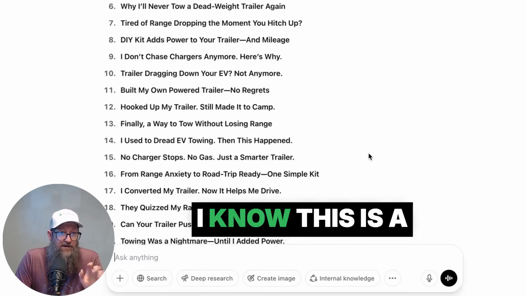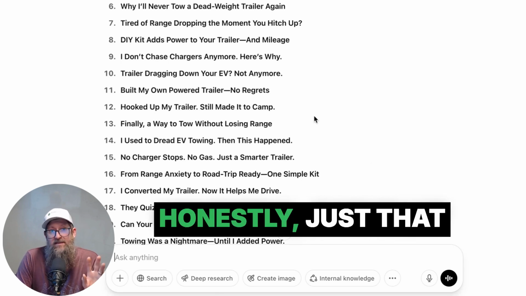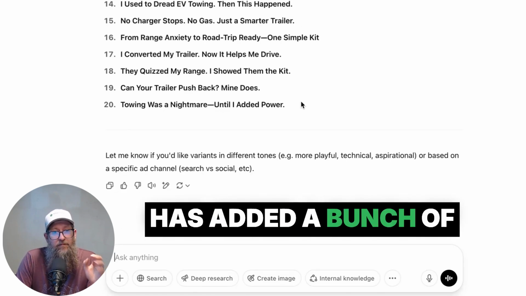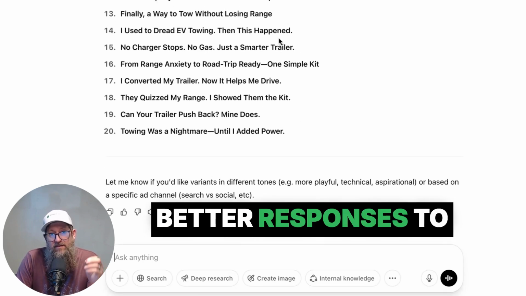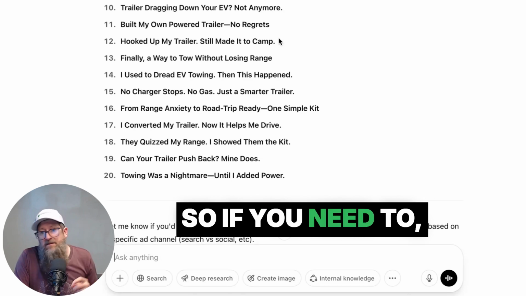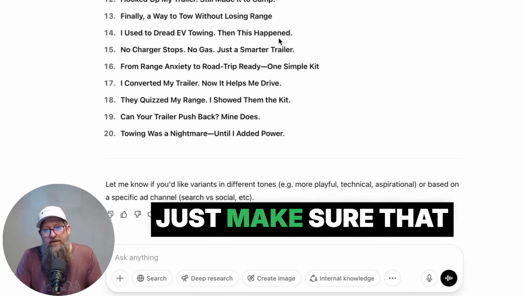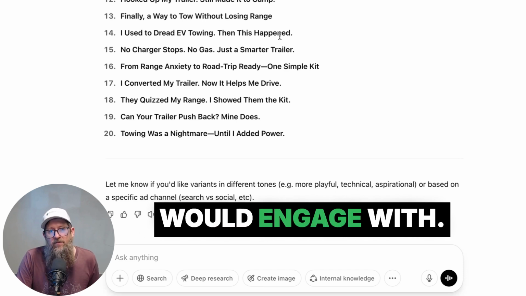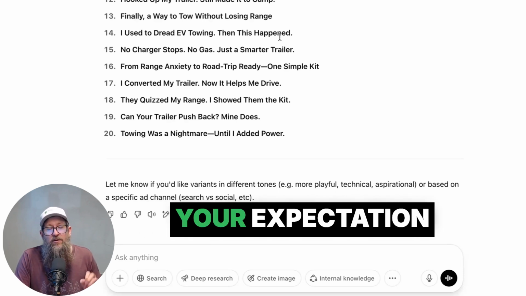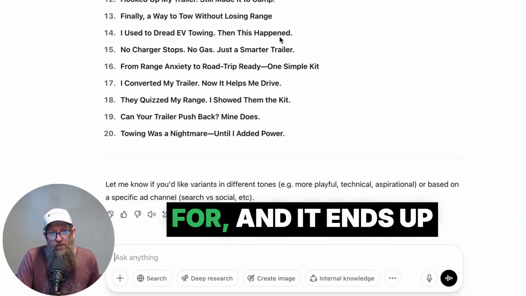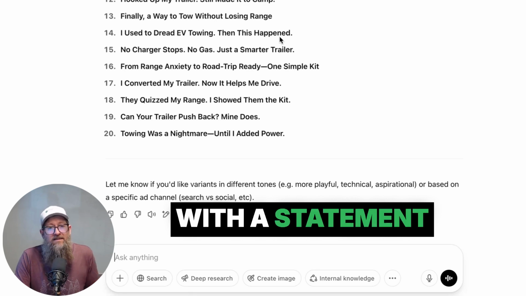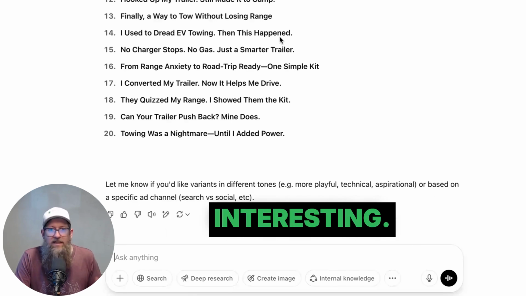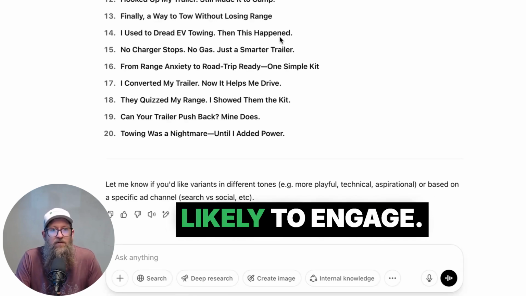Okay, again, I know this is a completely fake example, but honestly, just that little bit of context has added a bunch of better responses to what I'm trying to do. So if you need to, you can go back and tweak a couple times. Just make sure that when you read them, they feel like they'd be statements that you would engage with. It's aligned with your expectation of what your customer's looking for, and it ends up with a statement that is intriguing, interesting, and I'm far more likely to engage.